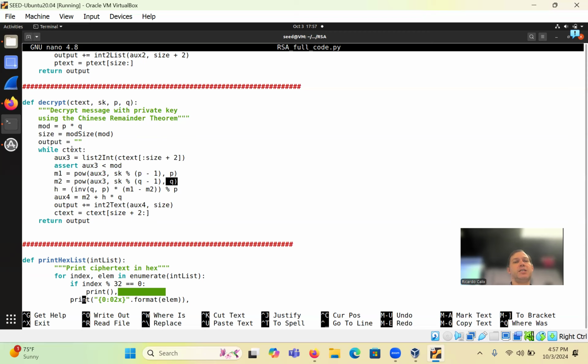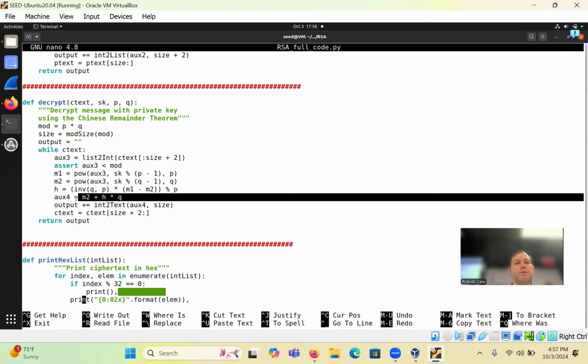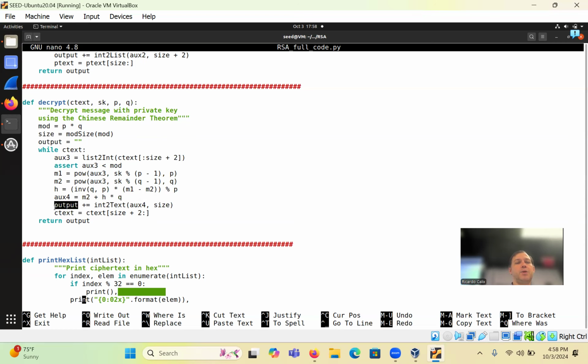You're going to take the C text in this case, list to int, right? And then that AUX3 gets raised to the power here, and then creates M1 and M2. And you combine these two to finally create, you can see that here. And then finally you get your output, which is the decrypted message, basically.